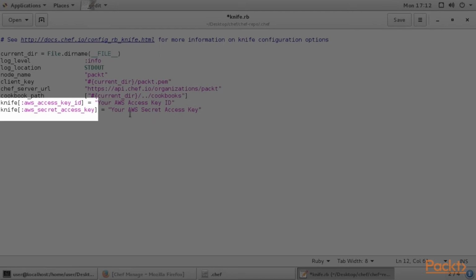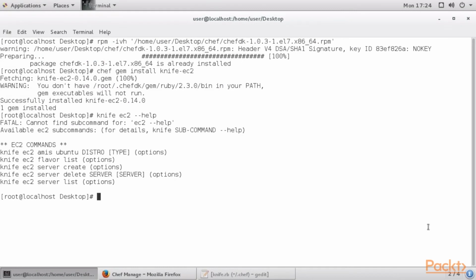We can configure Amazon EC2 credentials for knife ec2 in the knife.rb file using knife[:aws_access_key_id] and knife[:aws_secret_access_key], like this.